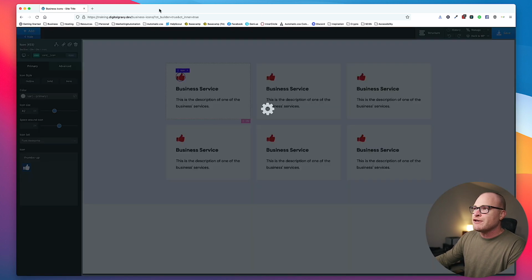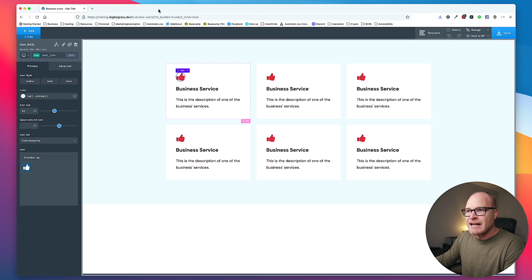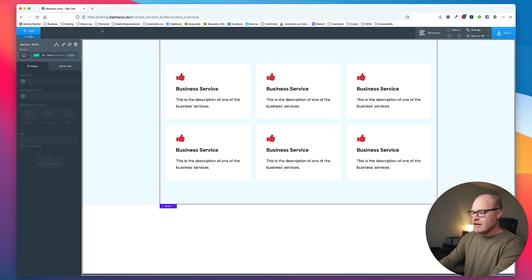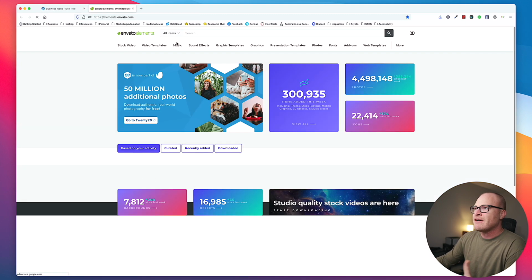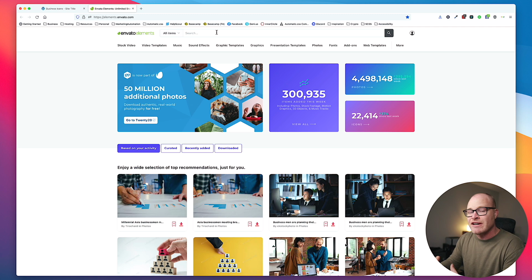So now what we're going to do is we're going to go get a custom icon pack because we're not going to use Font Awesome or Linear Icons or anything like that. So I'm going to go to resources, Envato Elements. I'm going to open my Envato Elements account. If you don't have an Envato Elements account, I would highly recommend getting one.